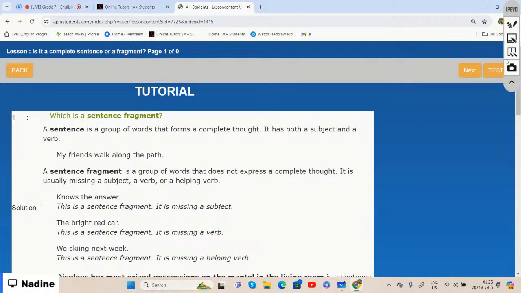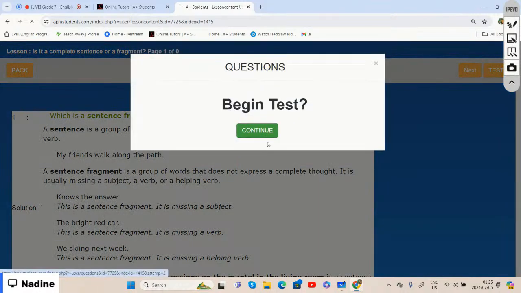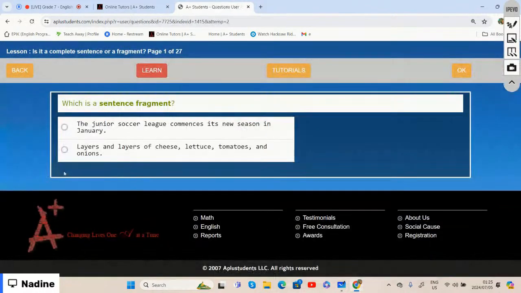All right, so now we're going to our test, where we are going to say, is it a complete sentence or is it a fragment.